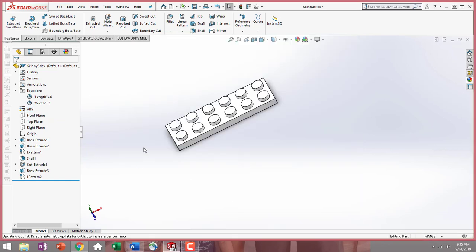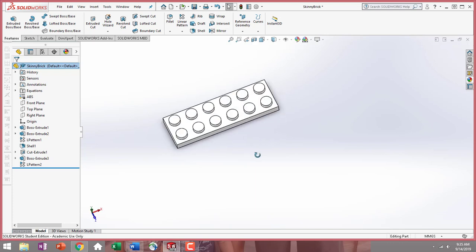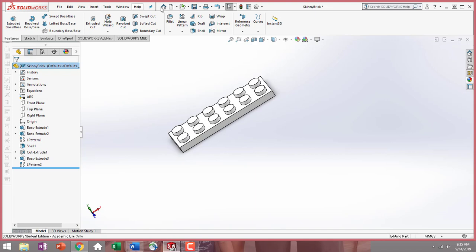So now you can see I have an Equations tab. You can close that if you don't want to see what your global variables are. I now have my material selected as ABS plastic, and it has turned it to white. Since I want my SkinnyBrick to be white, I'm going to go ahead and save it here.